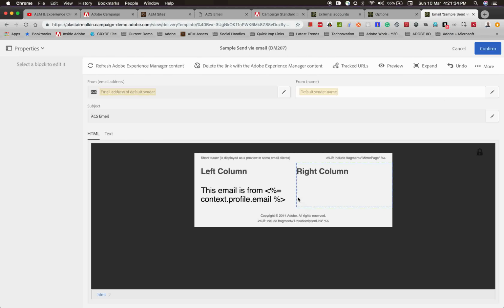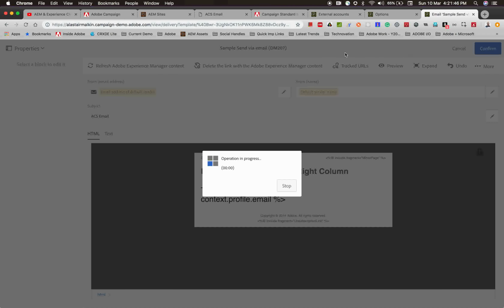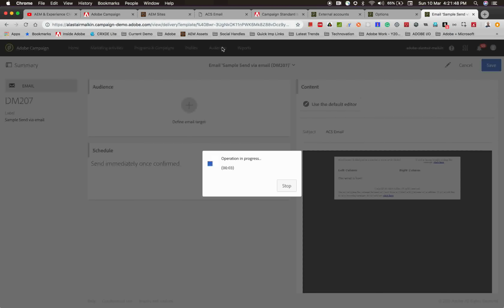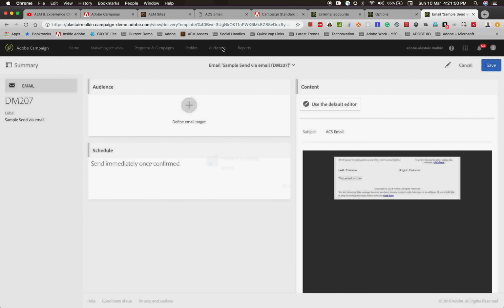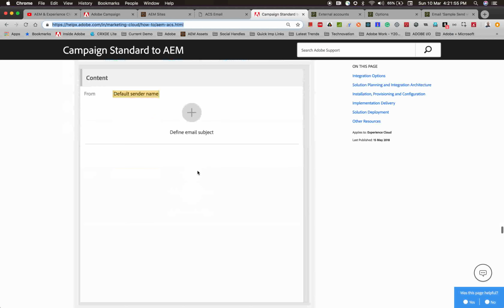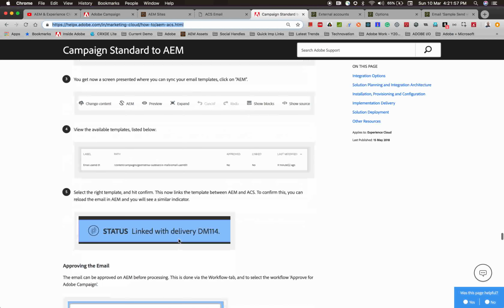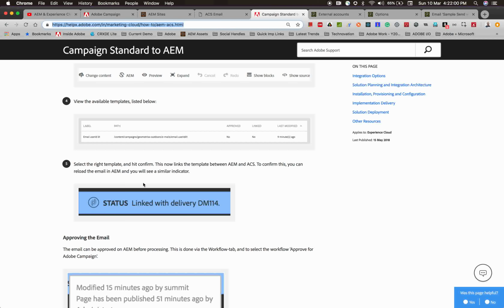So this is the email content, which looks okay to me. You can say confirm. Once this is done, so far we are good. Now the next thing is you need to run a workflow and approve the content. Now this links the template from AEM and ACS.